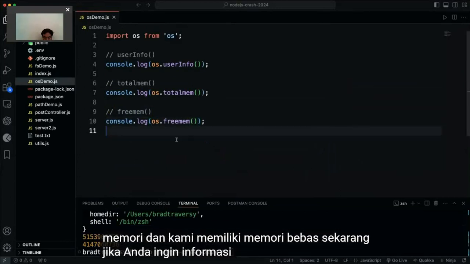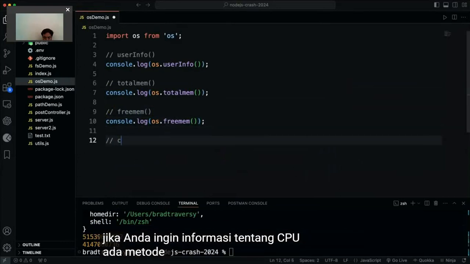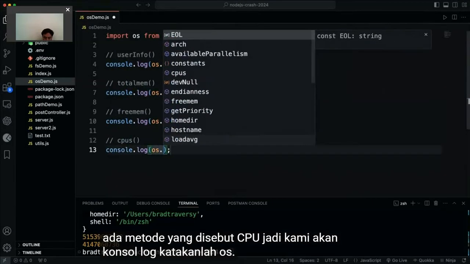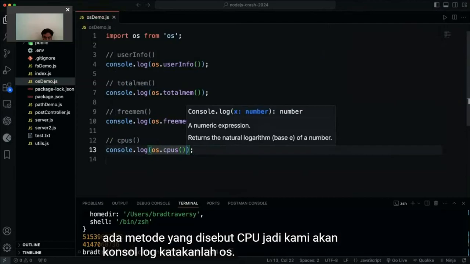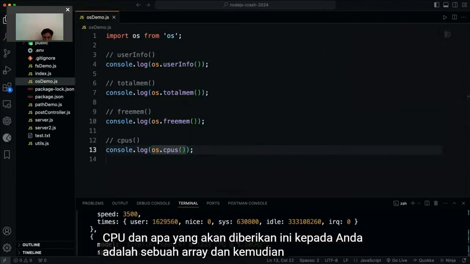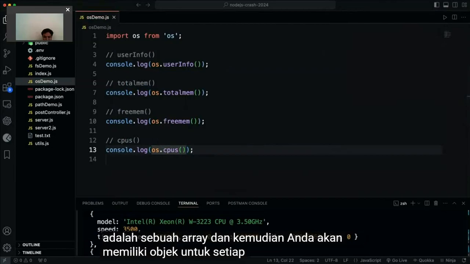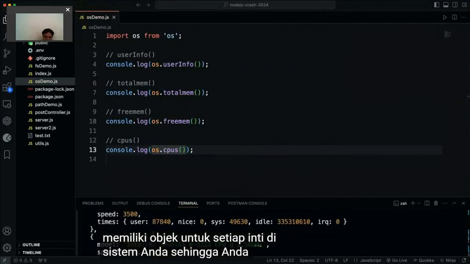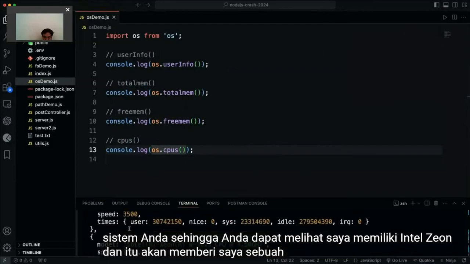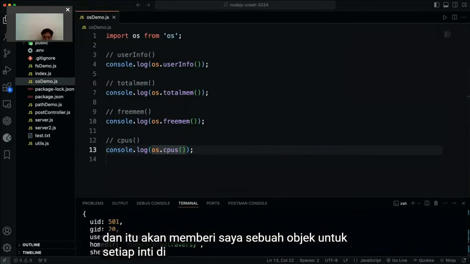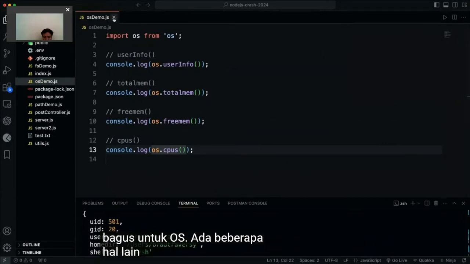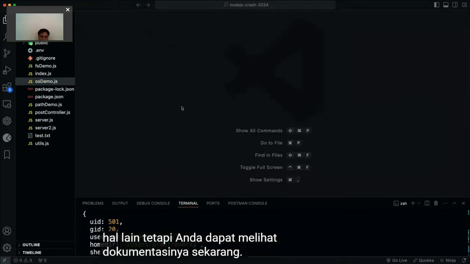Now, if you want information on the CPUs, there's a method called cpus. So we'll console log, let's say, os.cpus. And what this is going to give you is an array, and then you're going to have an object for every core on your system. So you can see I have Intel Xeon, and it's going to give me an object for every core on my system. I think that's good for the OS. There are some other things, but you can check out the documentation for those.